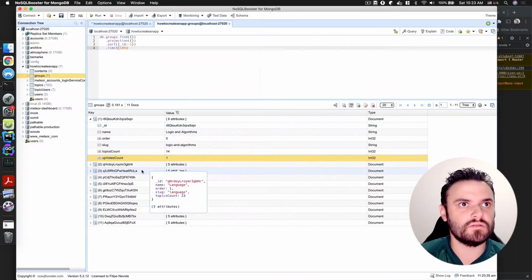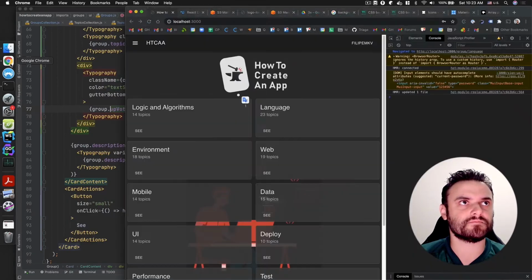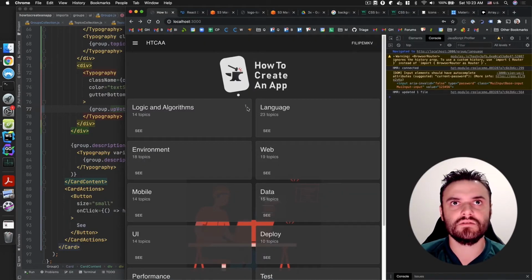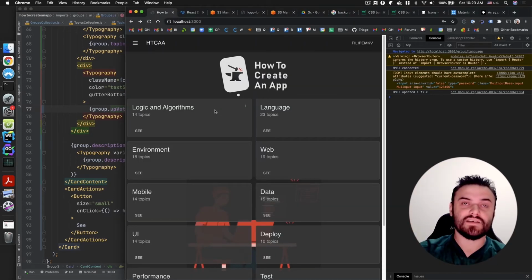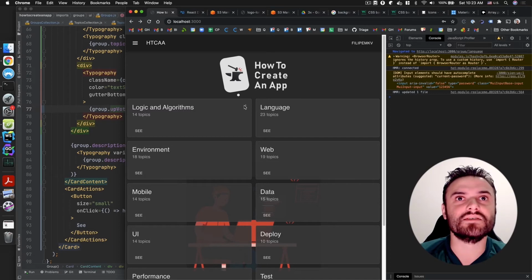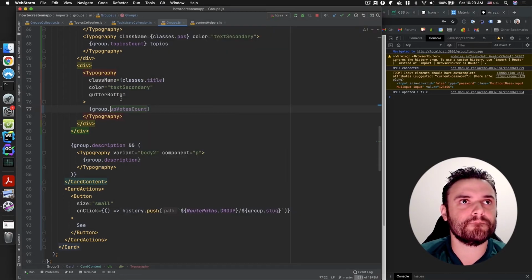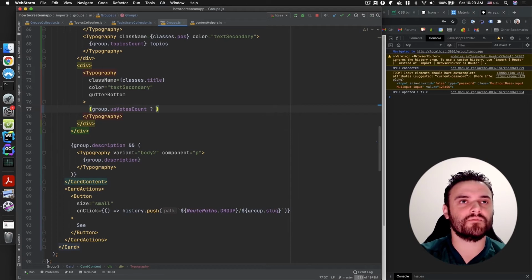Group.upvotes count. Yeah, upvotes count. See? 1 upvote. And again, man, how can I make this design friendly? How can I make this look nice? We could do something like my votes. Let me see. How can I do this?